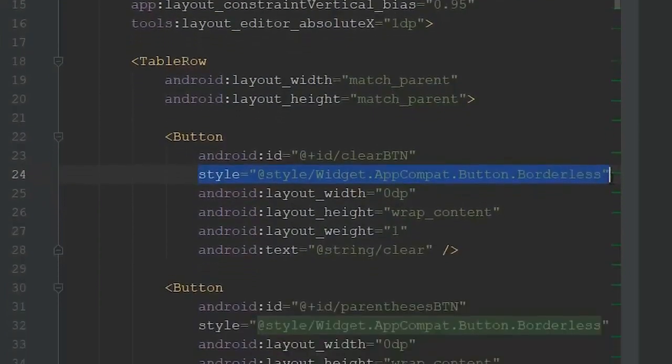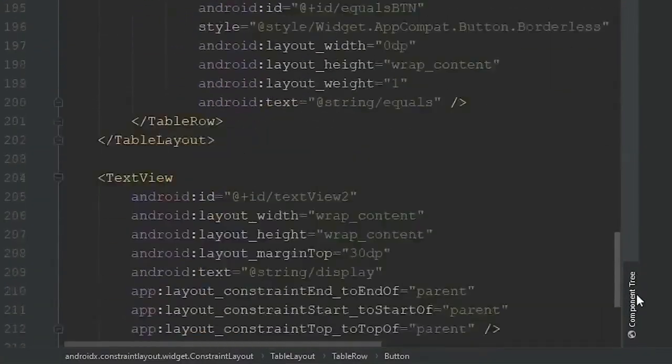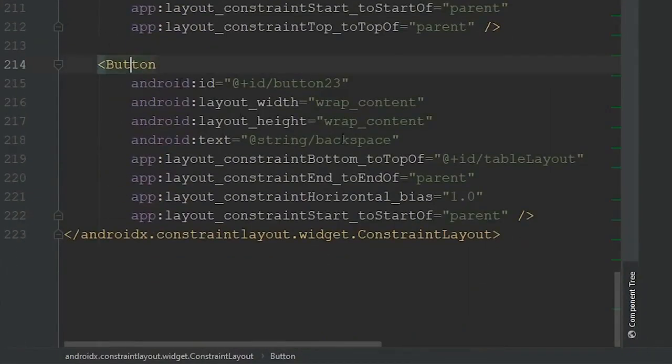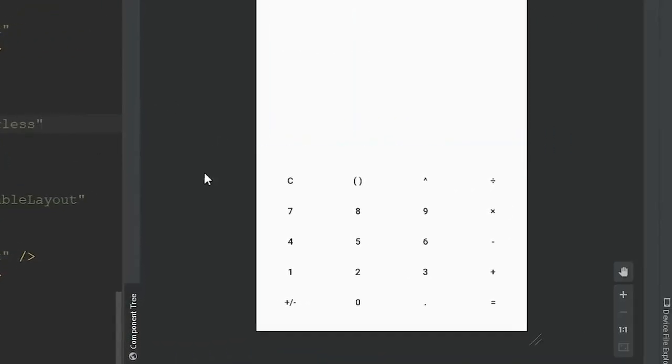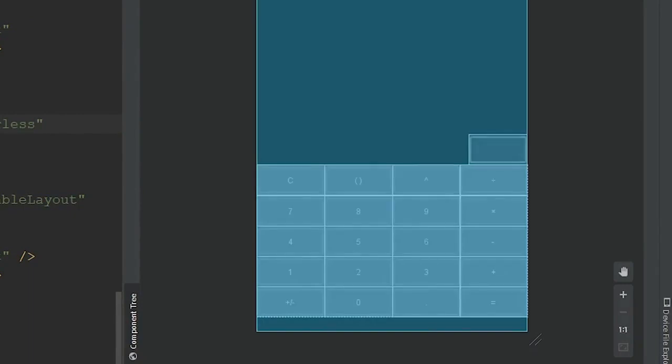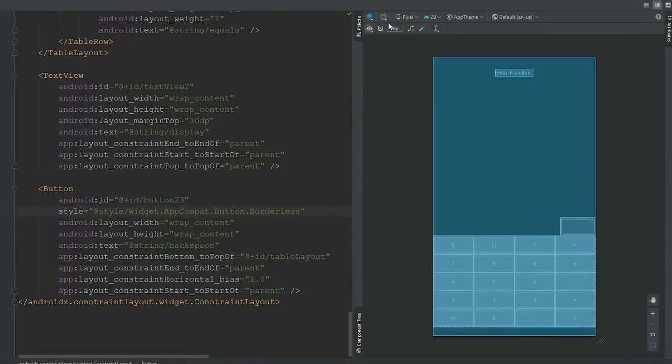I'm going to do this real quick. Scroll all the way down. Here's our new button, and then I'm going to just throw this in right here. And now he matches all the other ones, although we can't really see him. So this is when the blueprint comes in handy. Okay, so we're finally done setting up the layout of our app.